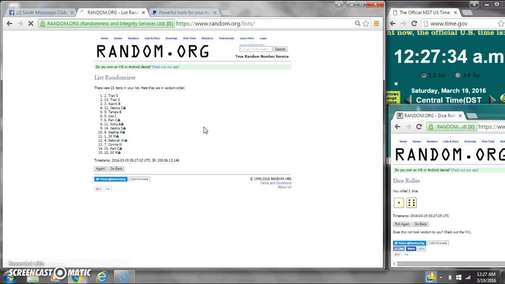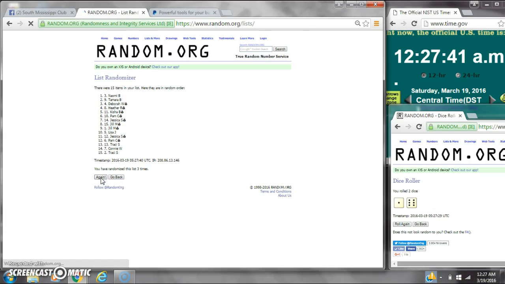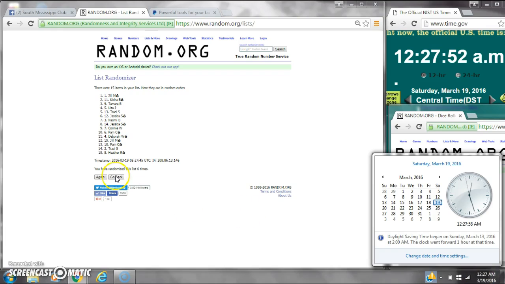After the first time, there are 15 items on the list with myself on top and Jill on bottom. Dice calls for a 7. Here we go at 12:27. It's 2, 3, 4, 5, 6. After the sixth time, there are 15 items on the list. Jill's on top and Heather's on bottom. We've randomized 6 times. Dice calls for a 7. Here we go at 12:27.